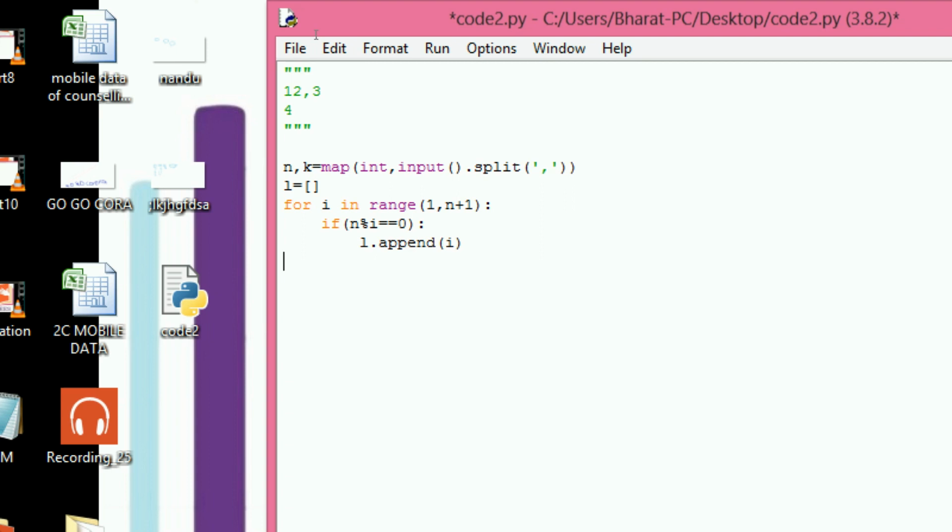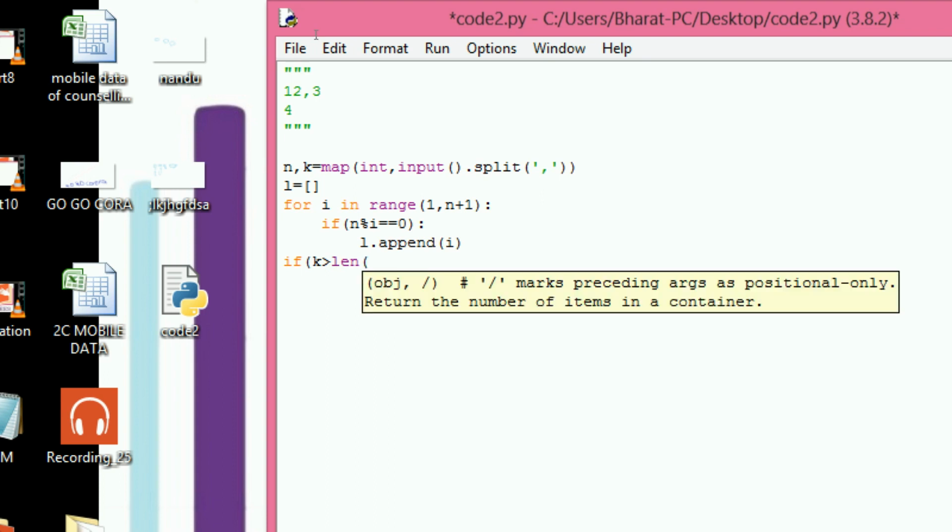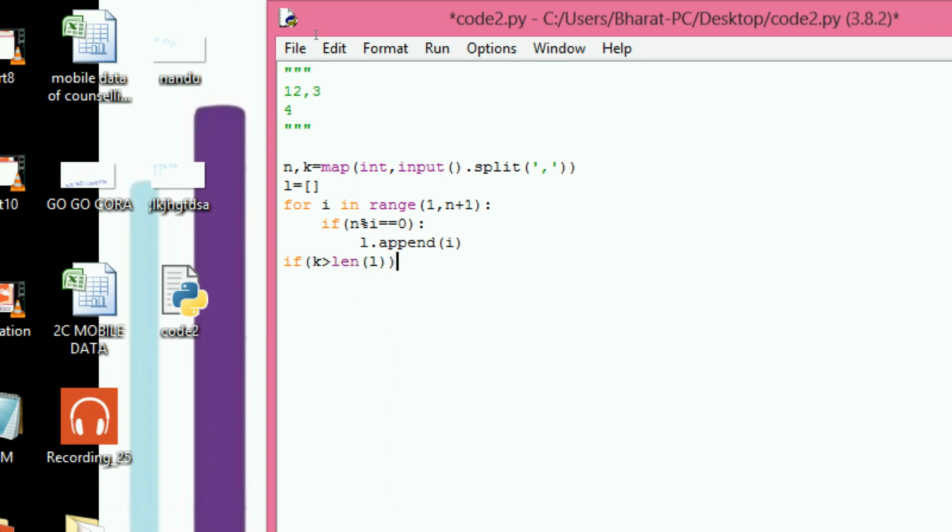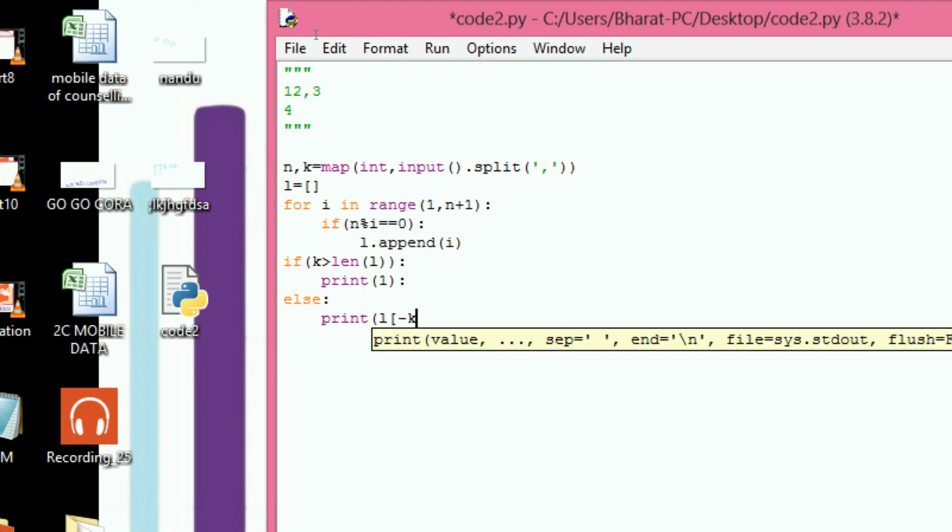Now I can print the value. If k is greater than the length of L. What does that mean? If I give the ninth factor, as we already discussed in theory, 30 comma 9: 30 has only 8 factors but I want the ninth factor. At that time I print 1. Otherwise I print the kth one, print L of minus k.